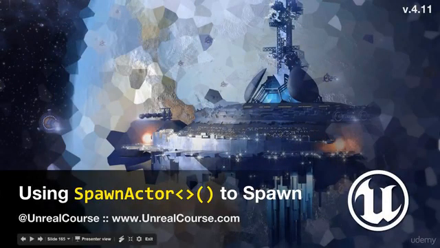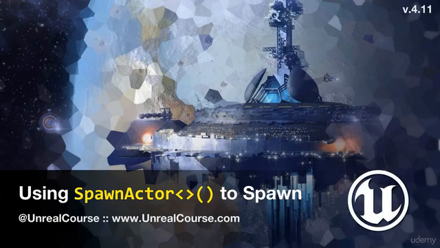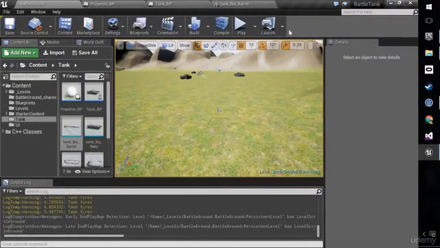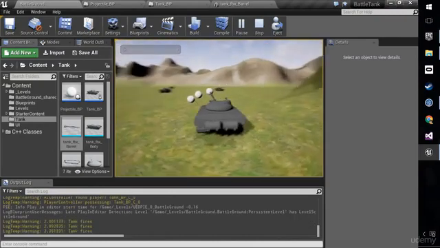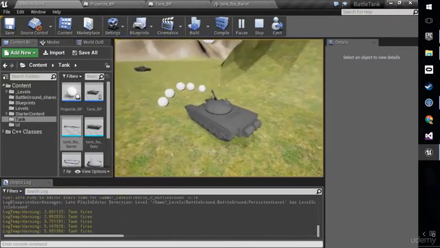So welcome to using Spawn Actor to spawn. In this video we will be doing exactly what I just said, and by the end of it you'll be able to point your tank barrel, click, and then spawn these 1 by 1 meter projectiles at the end of the barrel. Pretty fun, hey?